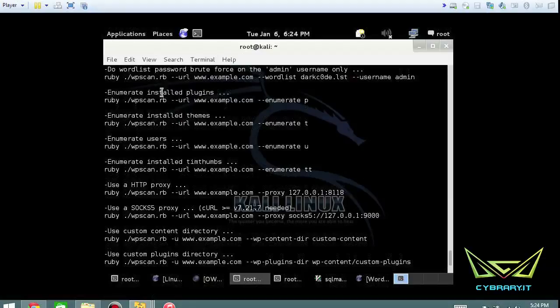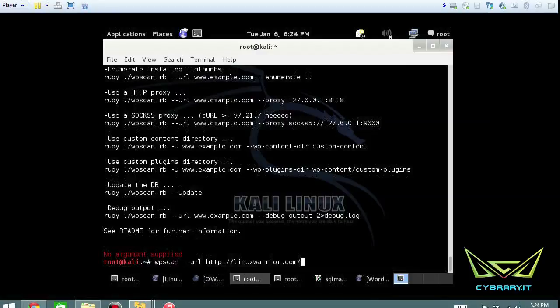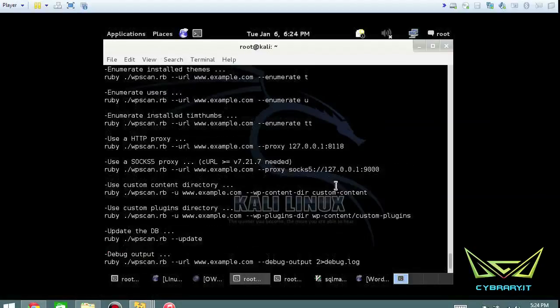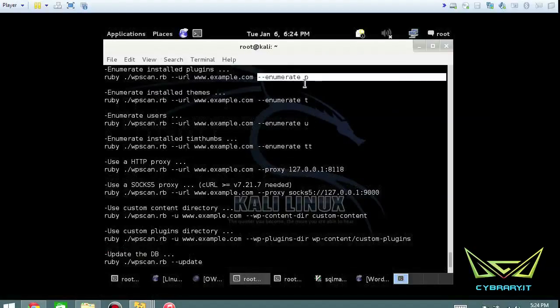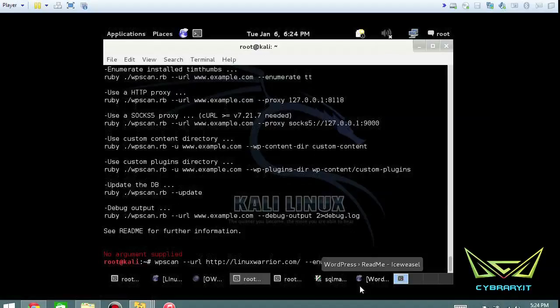So if I really wanted to push the enumeration, I would just redo my scan and just do --enumerate p, right, which is to enumerate plugins. So that would be --enumerate p, and double check the syntax. It's just a p, no dash. Okay, and then go ahead and run that again.